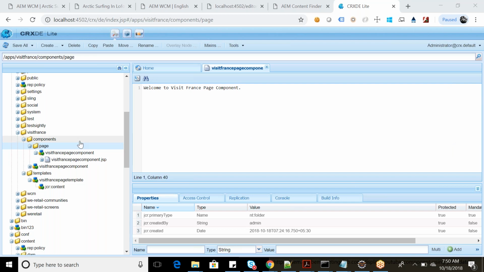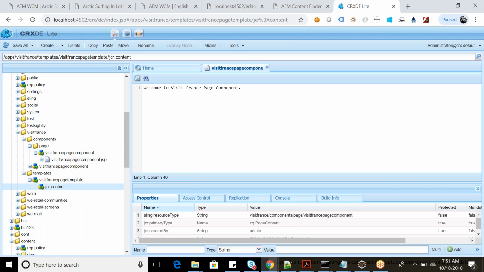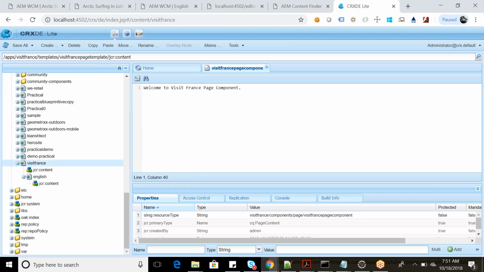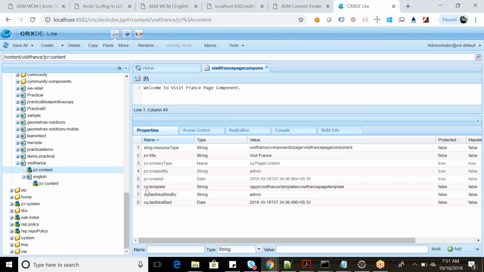Okay, so whenever you create a page, you are giving a template path, you are selecting one template. So when you select a template, this JCR content node gets copied under that page. Whenever you create any page, this JCR content node will be picked up from the template and copied here, and whatever template you have selected, the cq:template node property will be added to that JCR content. That's the process.